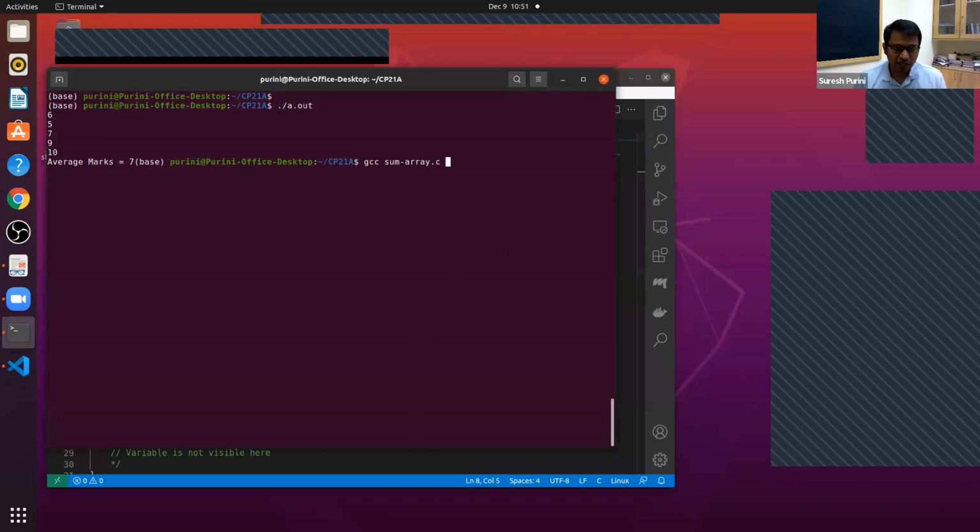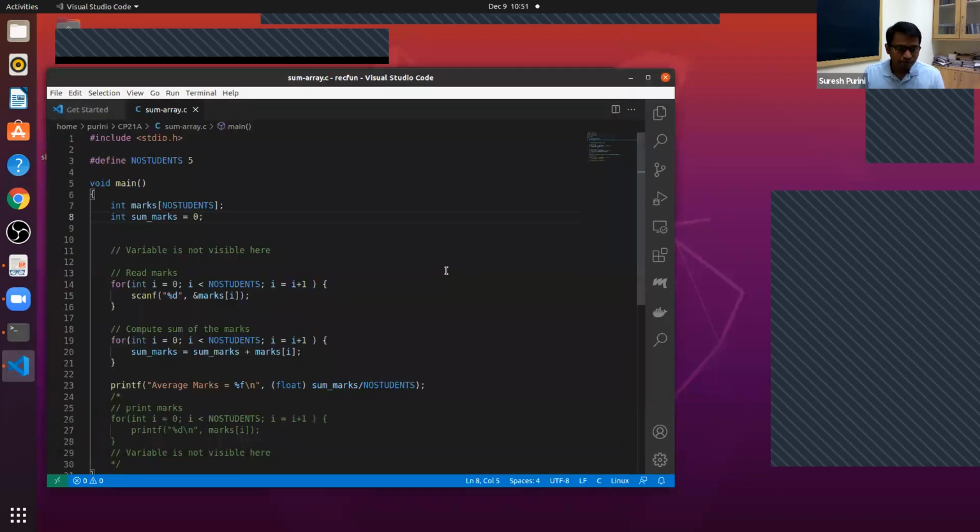So let's run this program. Let's use the same 6, 5, 7, 9, 10. We get the average as 7.4. Are you all good with this program? With the use of arrays, I will give you many problems in the next assignment using arrays. So watch out.